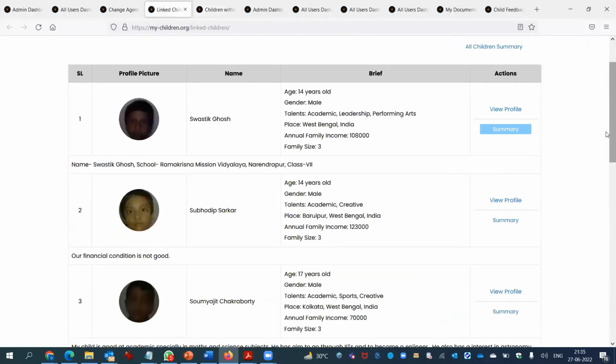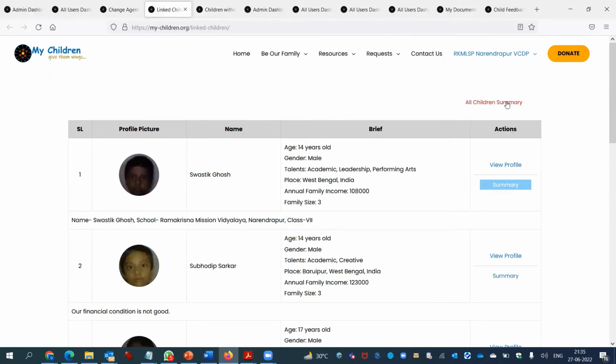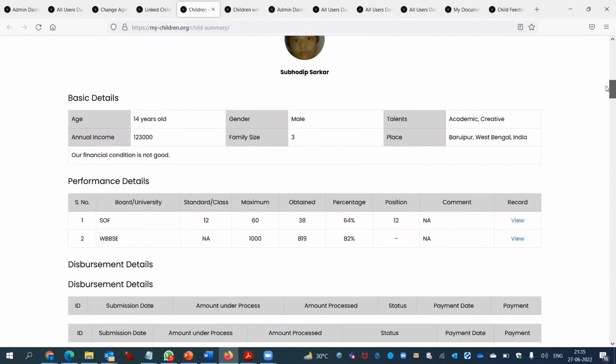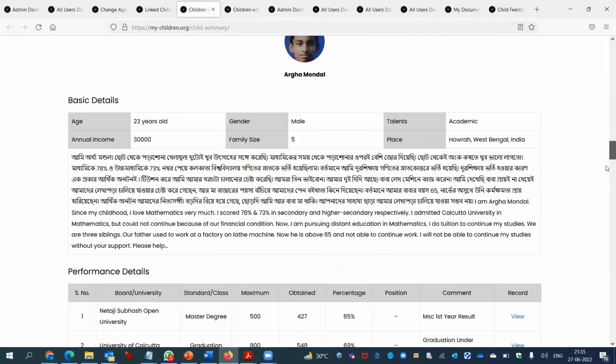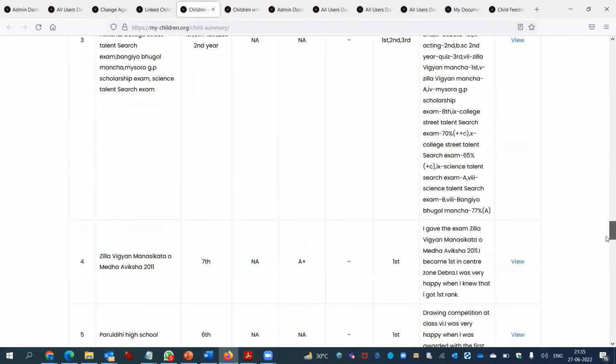They have additionally one important thing, which is the all children summary. So if they click that one, they can see the entire report for whoever is referred or linked to that change agent. And sometimes it is very important. So in future, if we recruit a lot of change agents and they are managing multiple children, then they can log into this system and see the entire report card for all the children they are linked to or managing.